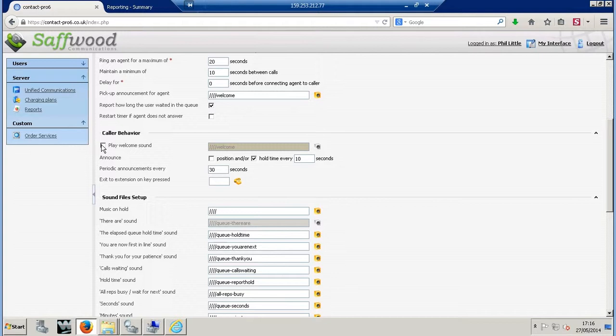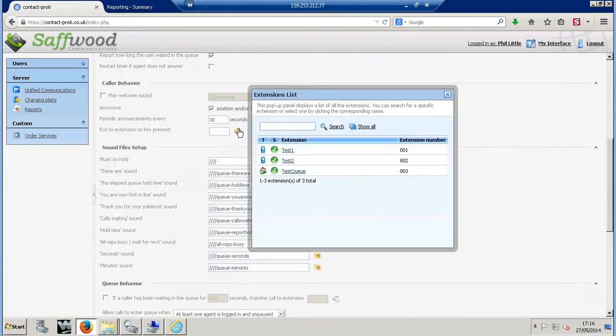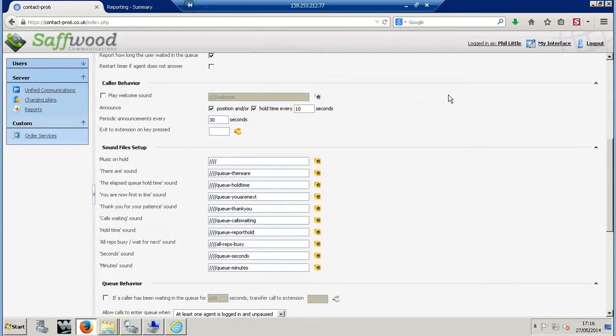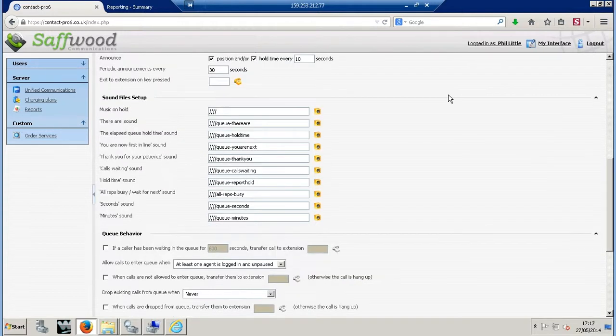Announce hold time. So this is basically announcing your position. We tick both of those, and it tells them what their position in the queue is, and what the average hold time is. So that'll just work through there, and we can change how often that announcement is going to take place. We can do call breakout as well. So what you can basically say is, at any time to leave a voicemail, just press option 1, and then on here we would just say put it through to a particular extension when they press any particular number on the keypad.